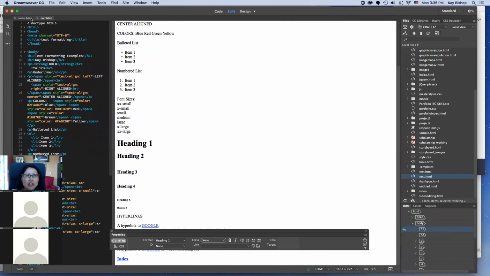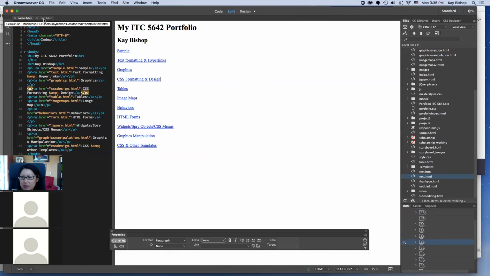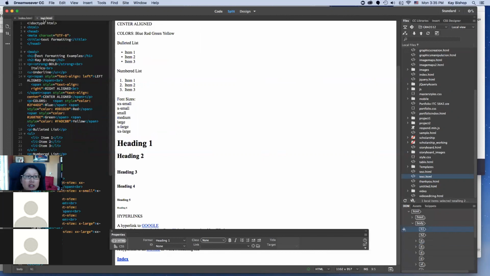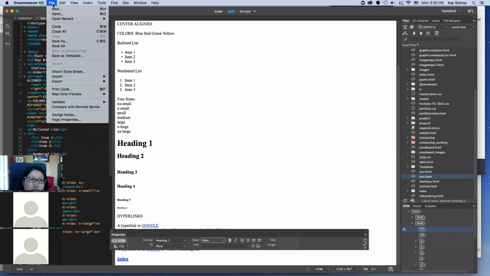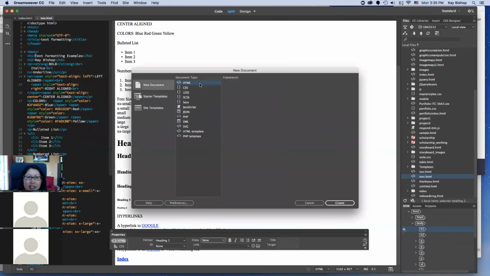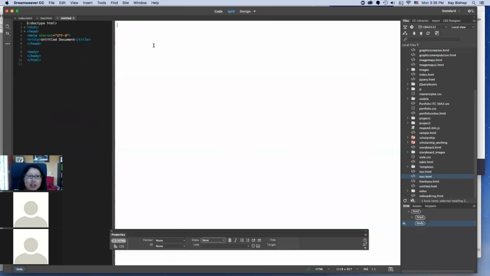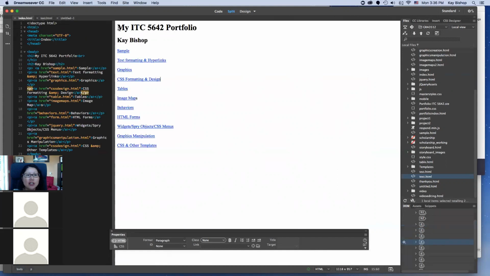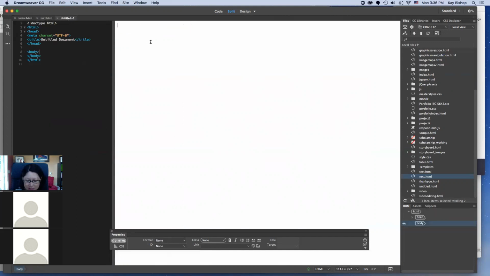So these two HTML pages link to each other? If you want to create a new page, you would just go to File, New, and then create a new document. You want to select HTML, and then you can go ahead and create the page. Let's say this is going to be your index.html page. You're going to include the name of the course, your name, and an introduction. So let me go ahead and just type that up here.